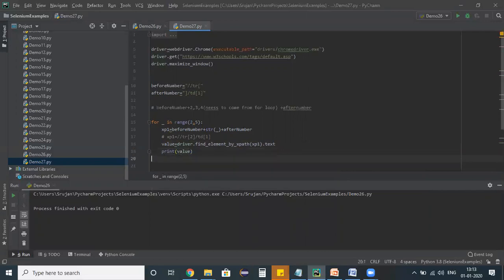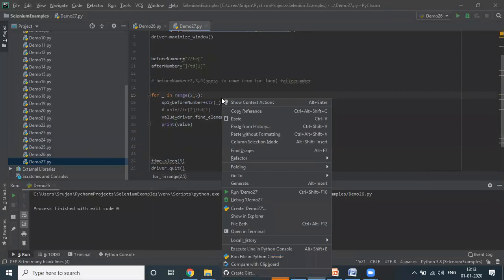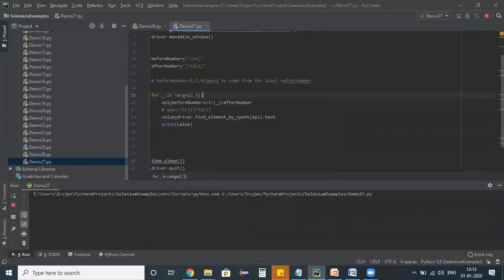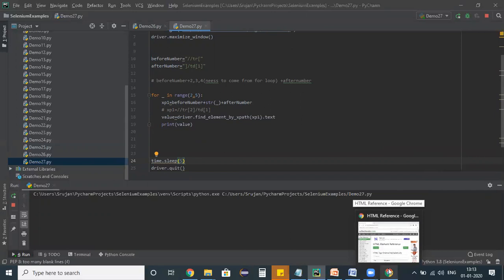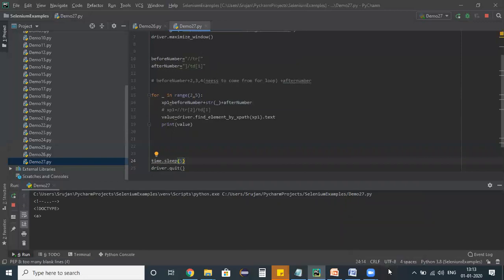That's it. Now let me try to run my script and see whether it prints all three values. I'm executing my test script. See, if you observe the browser in minimized mode, it's still loading. Once the browser is successfully loaded, it will try to execute it. If it fails, we get an error message. See here, the three values got returned to the console.